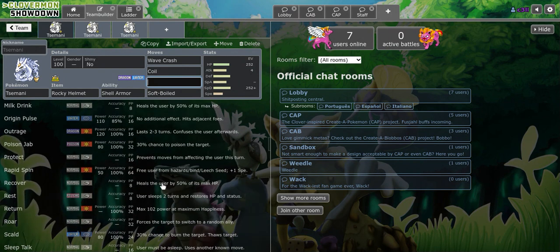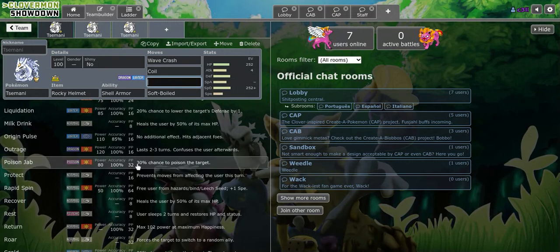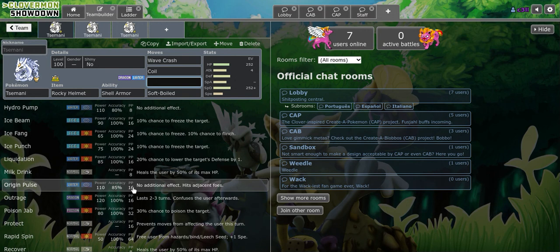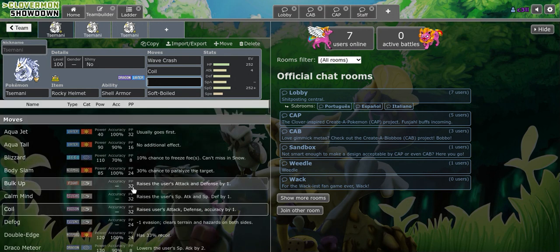That's cool. It also has Poison Jab to get rid of those pesky fairies. You can also substitute that for a dragon type move for just more STAB, which also works. I mean, yeah. Physical Tsemani isn't terrible due to it getting Coil and Wave Crash and stuff like that. And because of Shell Armor, that allows you to use Wave Crash way, way better.